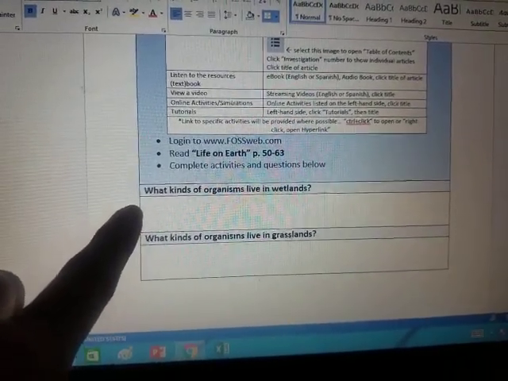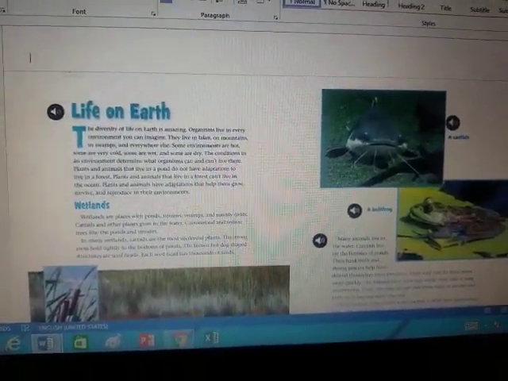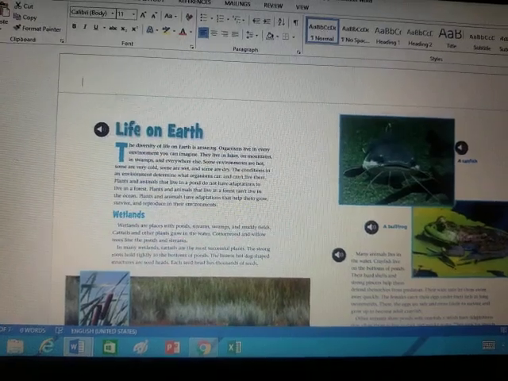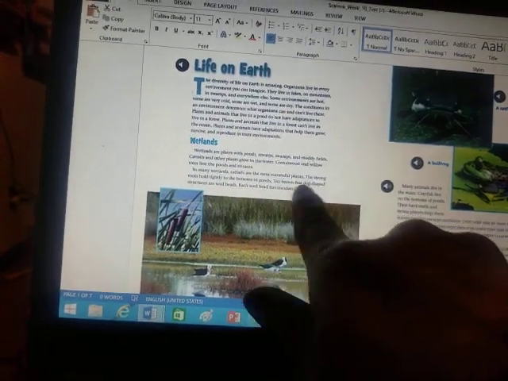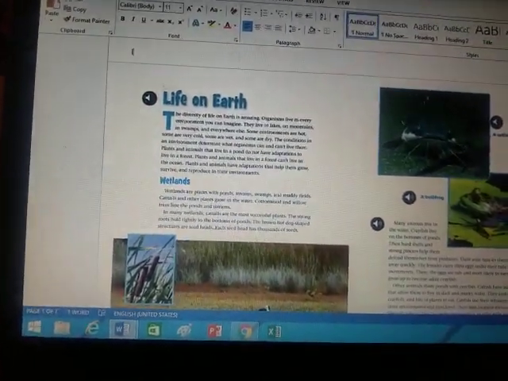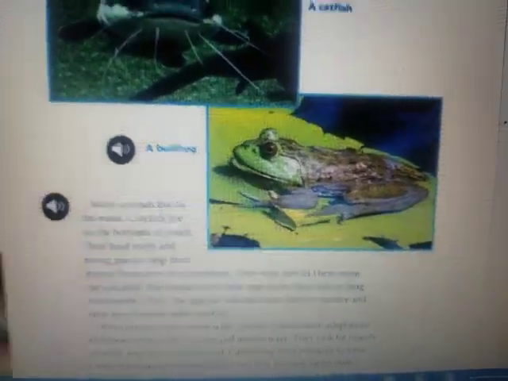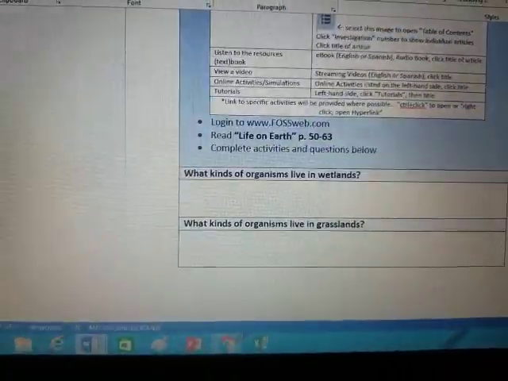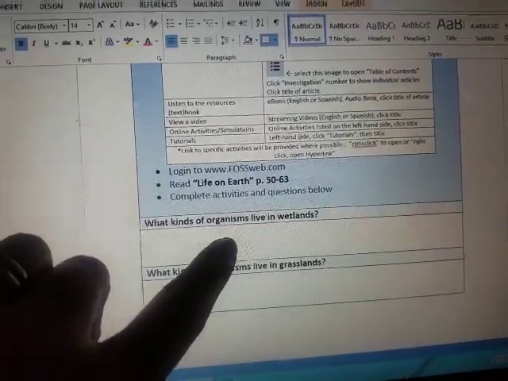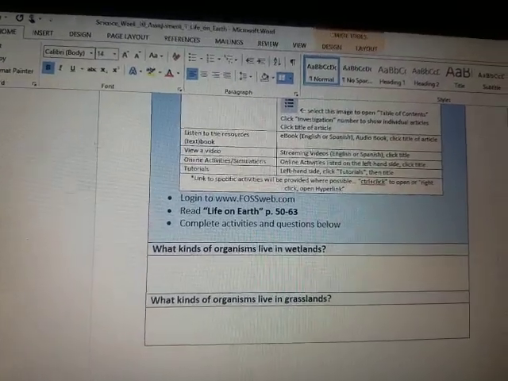So the first question says, what kinds of organisms live in wetlands? So what kind of creatures live in wetlands? So read the entire thing, but as you can see, the header right here says wetlands. So you'll be able to find what kind of creatures live in wetlands. So you even have pictures that will show you. You won't even need to get into too much detail because you have pictures in front of you that you could refer to. So in a full complete sentence, I'd like you to write the types of organisms that live in wetlands are, and tell me about 3 of them.